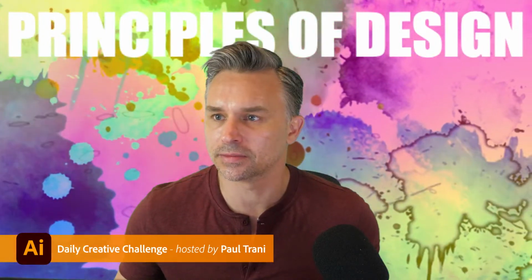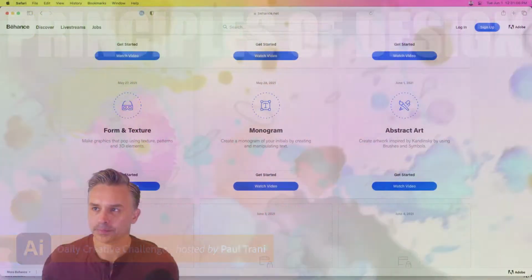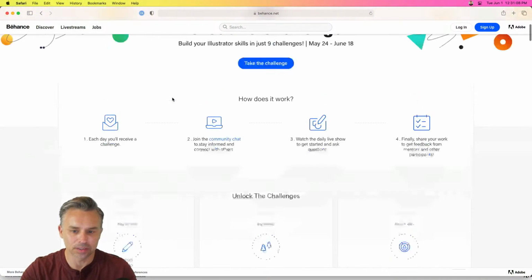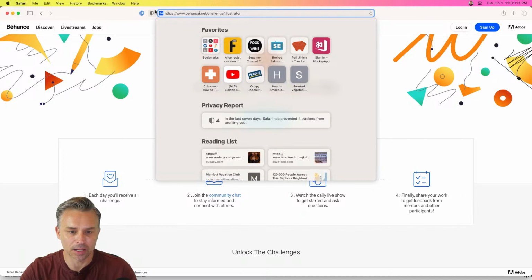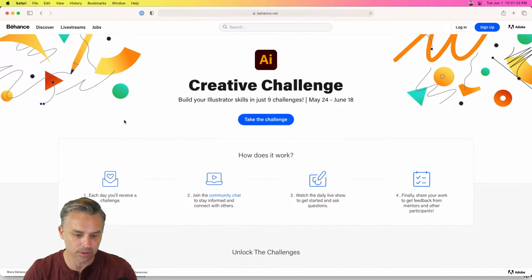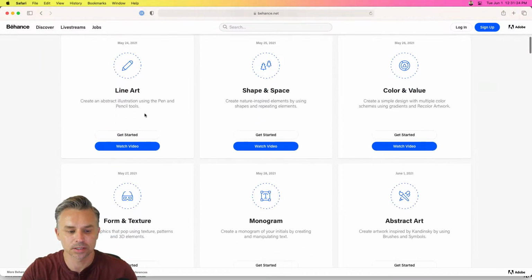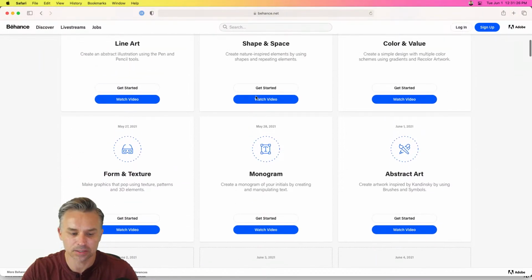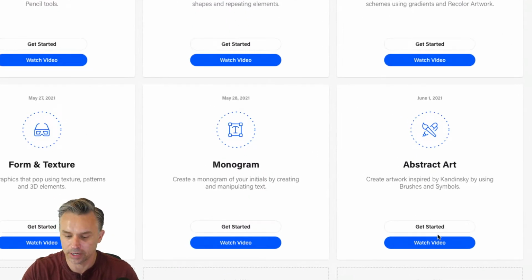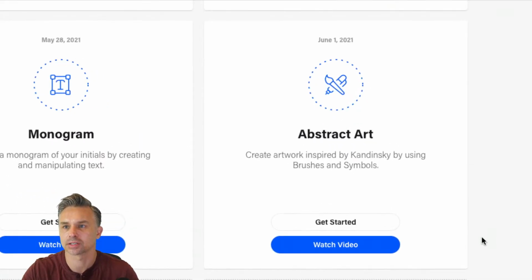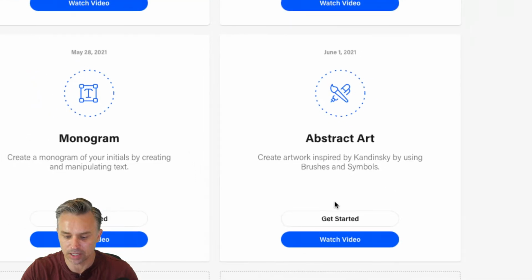So let's dive into this, shall we? Here we are. You could always go to behance.net/challenge/illustrator. That's where I am. That's where the files will be, and I'll just double check them just so you know. You can see, scrolling through all these, we went through line, shape, space, color, and value, form, texture. We created a fun monogram on Friday, which was cool, and we're going to get into abstract art and some design principles today. So get started.